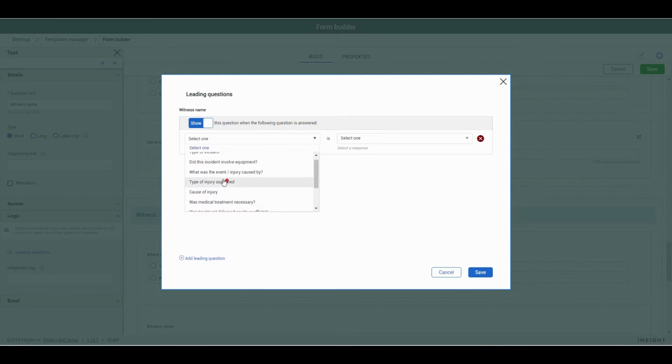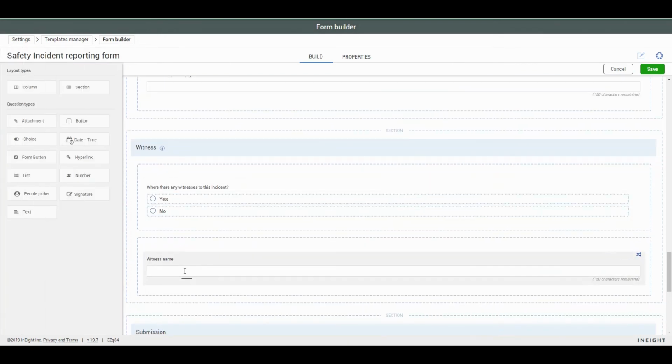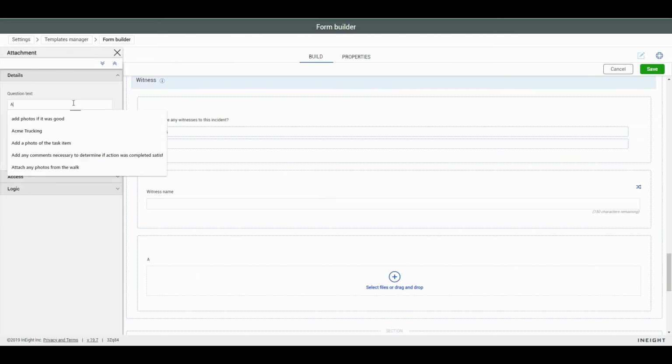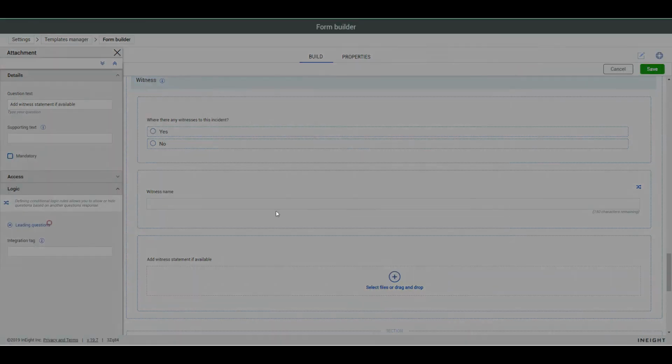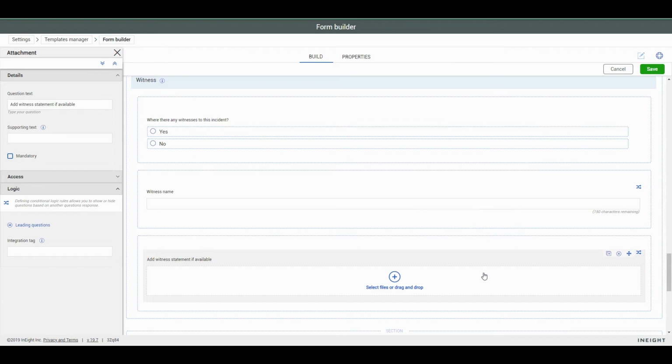So we'll come up here and find our question, and that is going to be shown when they say yes. Another thing we get from a witness is a witness statement, which would be really good to have attached to this form, so when I'm doing the investigation, it's right there. So we're going to add in the ability to get a witness statement. Available. And again, we don't want that to show up unless we did have a witness. So we're going to say yes on that. And I think that's the form.